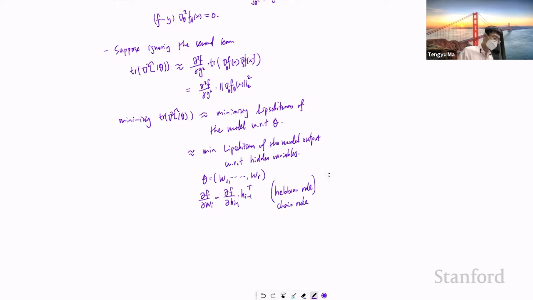In neuroscience, this is called the Hebbian rule. But technically, it's just the real chain rule. You want to take the derivative with respect to the parameter, and the parameter comes into play, which depends on h_{i-1} and h_{i+1}. And sorry, this is h_i.